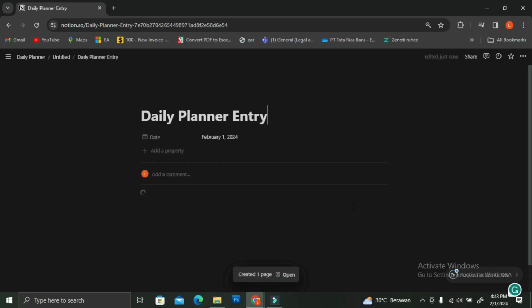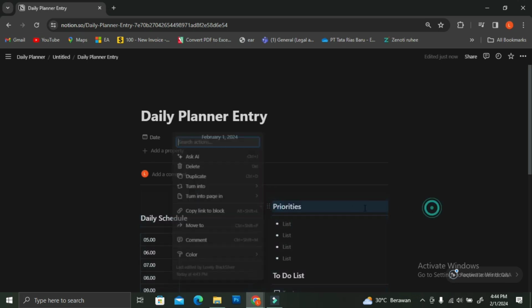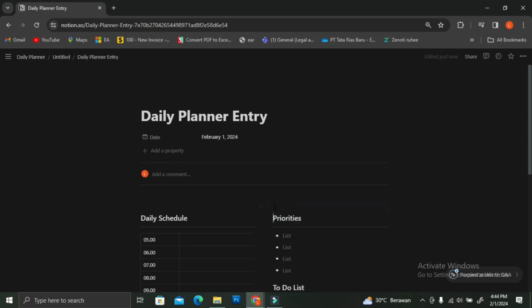And as you can see, after I click on the button, I am redirected to this new page that is filled with the sections that we've already created earlier. And you can also notice that it already has a date, which is the date when I created this planner entry. And this is totally optional, but after I created a new page, I usually would like to create a new button that allows me to go back to home or to my daily planner dashboard.